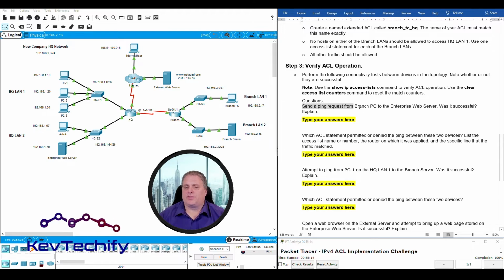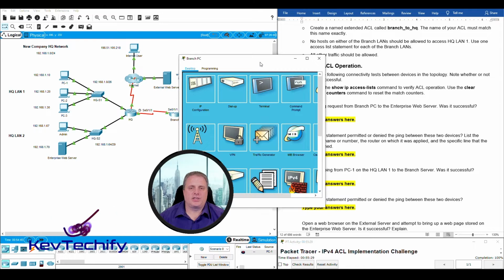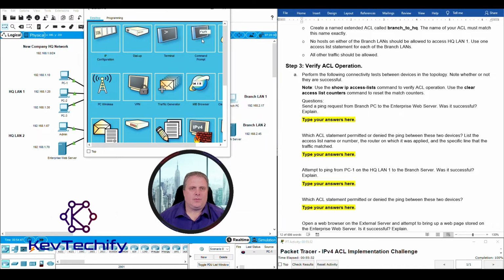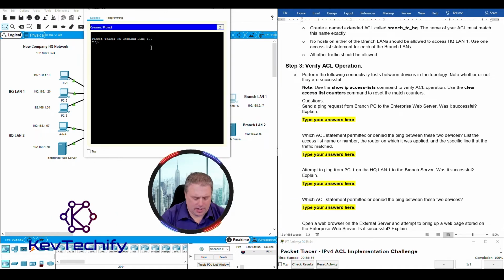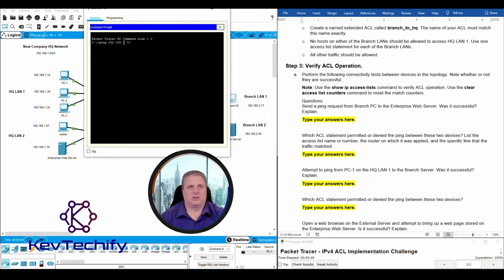So send a ping from branch PC to the enterprise web server. Was it successful? So I'm going to open up branch PC, open up our command prompt, and go ahead and type ping our enterprise web server. They're nice enough to give us the IP address right here, so we don't have to scroll up to the address table. And ping 192.168.1.70.